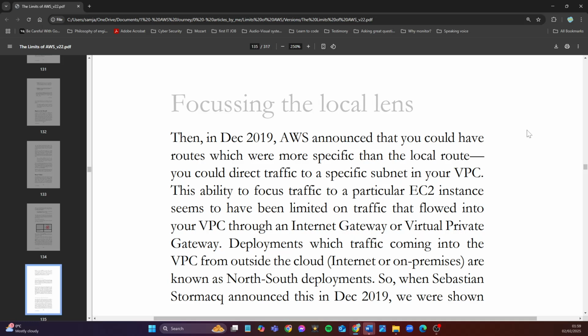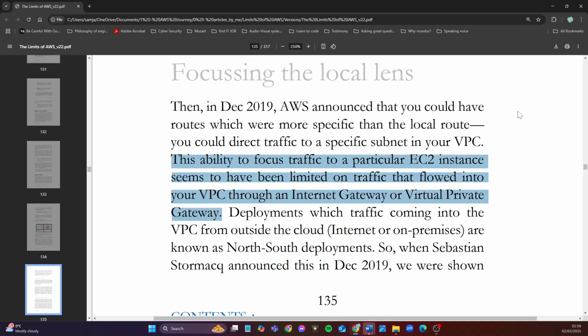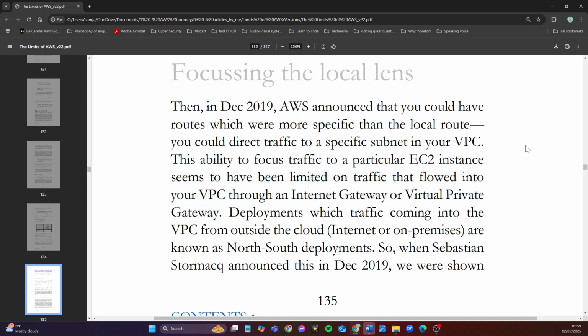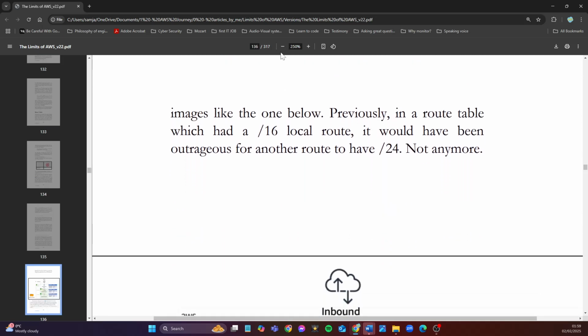Then, in December of 2019, AWS announced that you could have routes which were more specific than your local route. You could direct traffic to a specific subnet in your VPC. This ability to focus traffic to a particular EC2 instance seems to have been limited to traffic that flowed into your VPC through an internet gateway or virtual private gateway. Deployments with traffic coming into the VPC from outside the cloud, so from the internet or from on-premises, are sometimes called north-south deployments. So when this was announced in December of 2019, we were shown images like the one below.